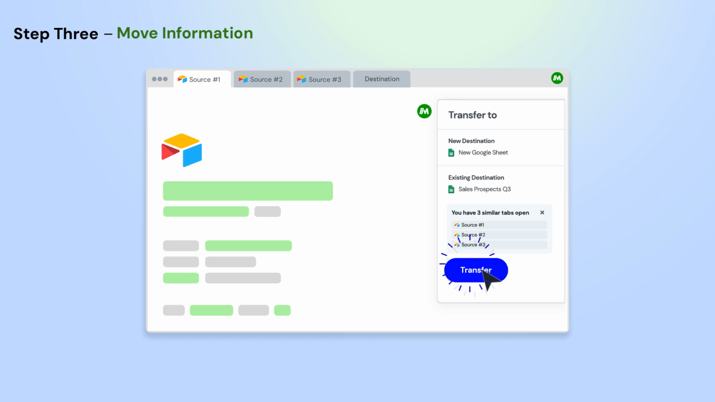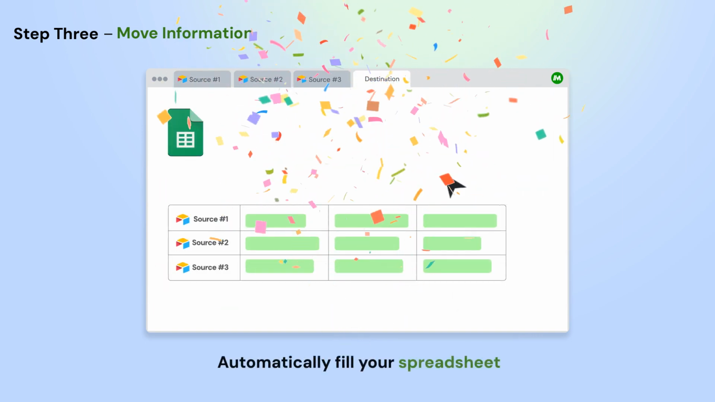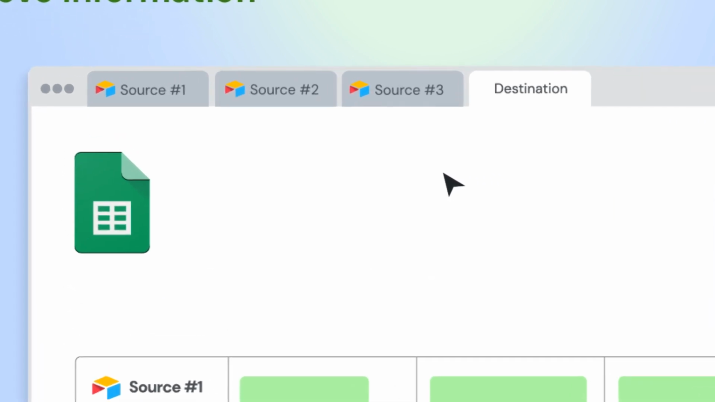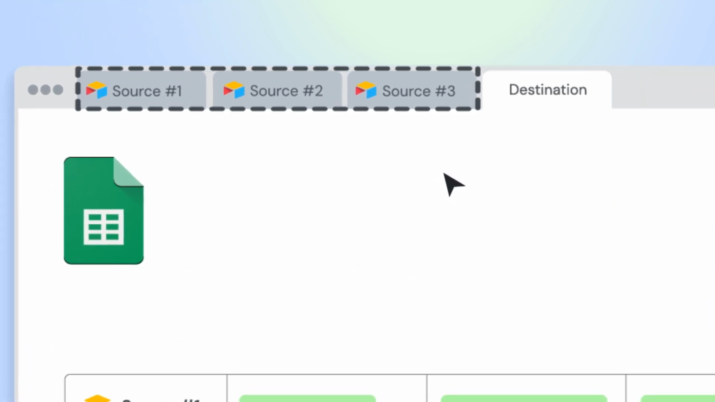Next, click the Transfer button on the Magical panel and select a new or existing Google Sheet. Magical will pull all the information from your open app automatically. Tip: you can transfer from multiple app pages all at once.